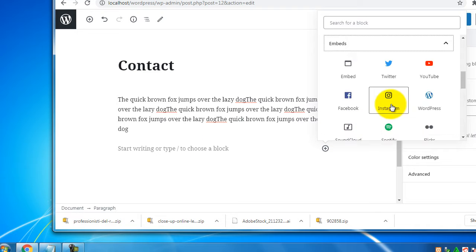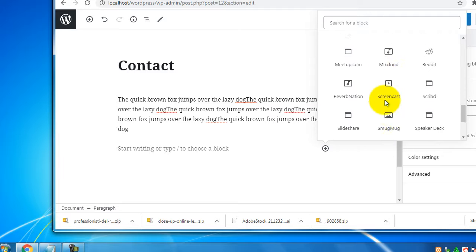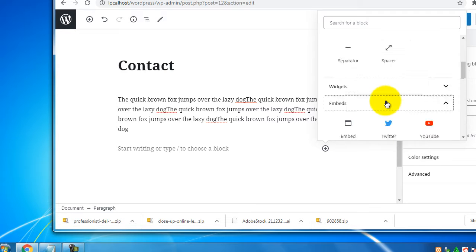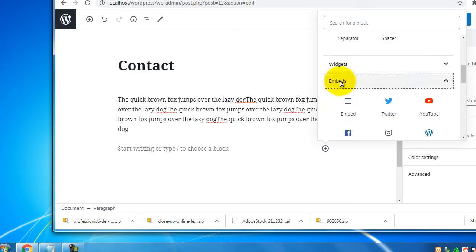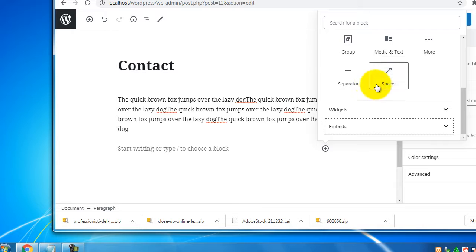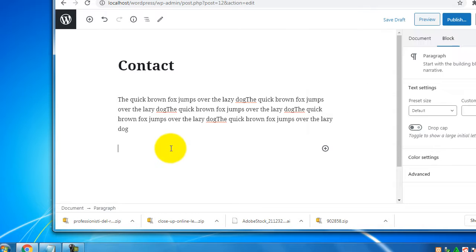Embed is nothing but the third party platform. Whatever YouTube, Facebook, Instagram, if you would like to insert your social media pages into your page, by using these settings you can easily embed those pages into your web page. So here what we need to do is create one feedback form by using a third-party plugin. I will discuss that topic in the next session. Let me finish this one.